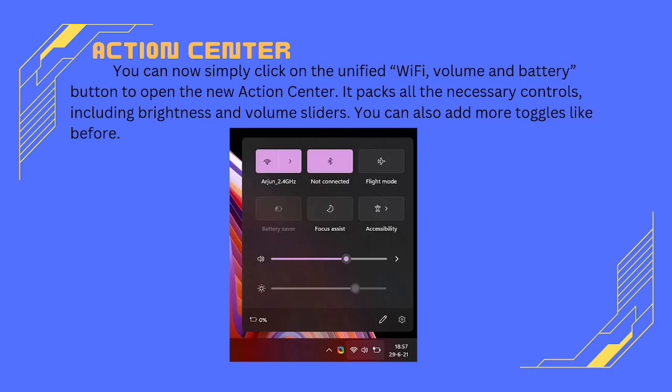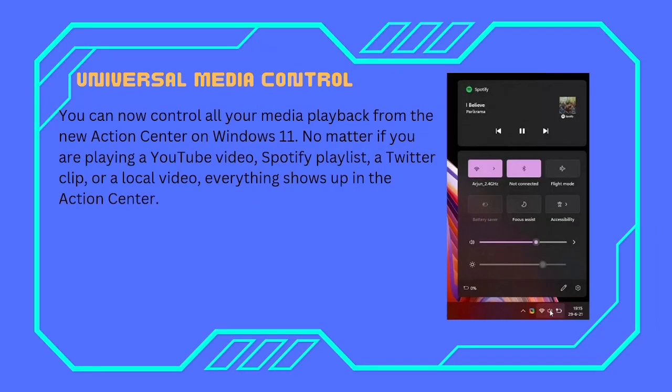So, dito, nandun na siya lahat. So, yung pag-volume niya, nandun na rin. Yung brightness, nandyan na rin. So, nandyan na lahat. So, dito sa Action Center is pwede ka rin magdagdag at mag-remove ng toggles button. Ayan.